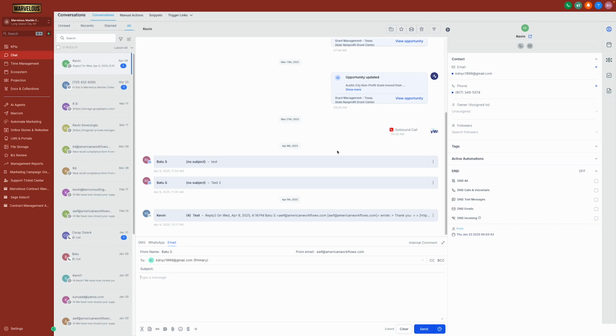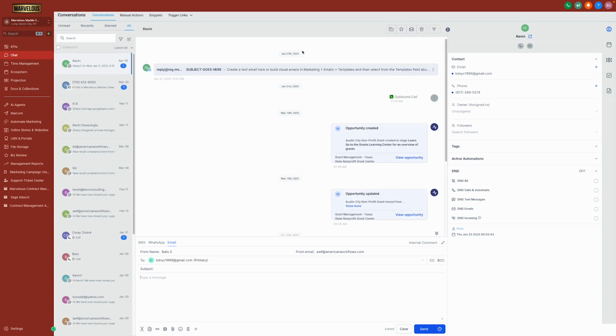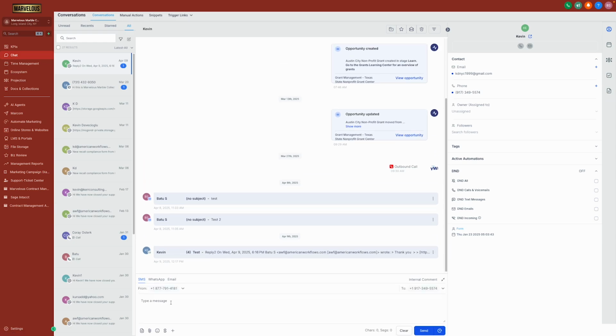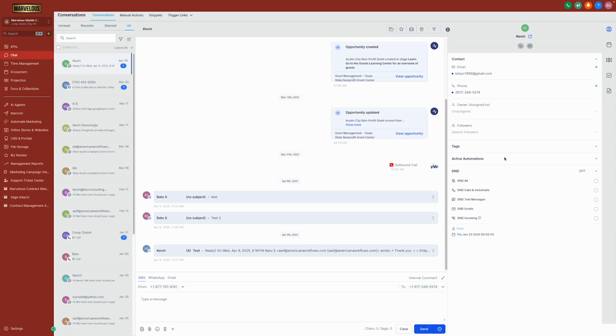This can be anything, right? This can be all your emails, all your SMS messages, and so forth. Whatever you're having a conversation with a specific contact, you'll be seeing that history under here. Below that, we have an option to email them and message them as well. And on the right side, we can see the details of that specific contact, such as their email address, their phone number, and so forth.